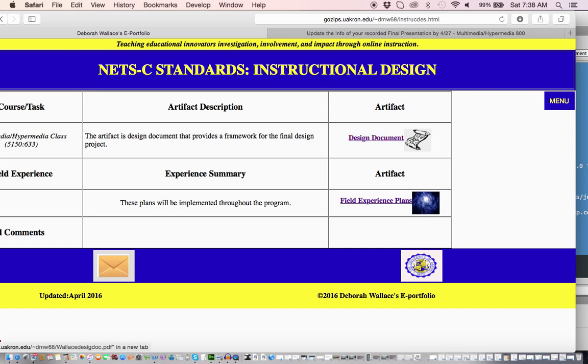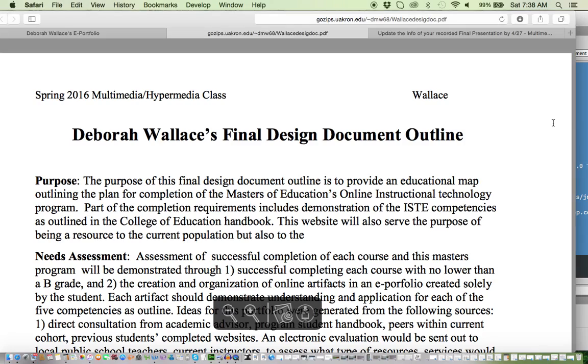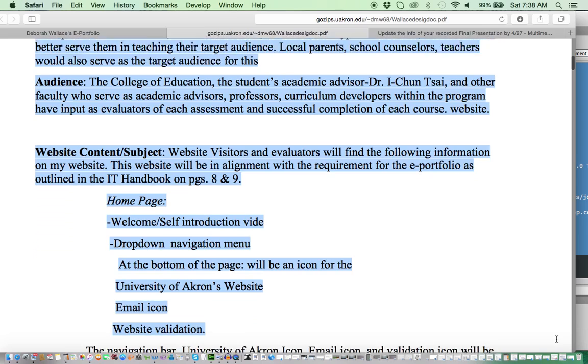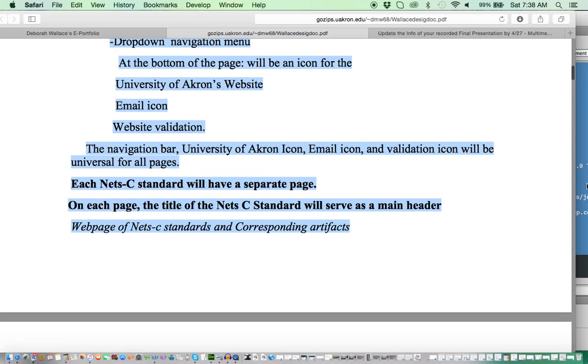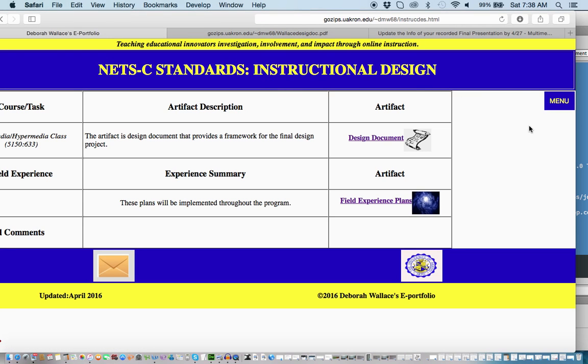The design document itself, as I tie this back in, is supposed to help with creating a framework for how that can happen with your ePortfolio, how you would articulate that in your ePortfolio. So the design document really provided that opportunity to lay the foundation of your vision for your portfolio as it lines up with the standards.